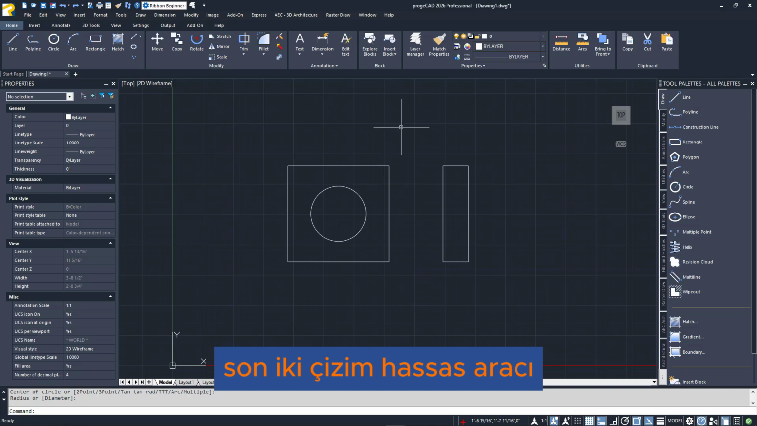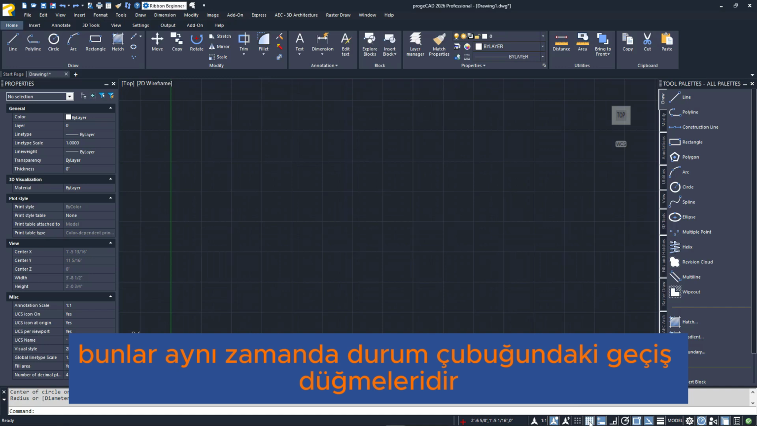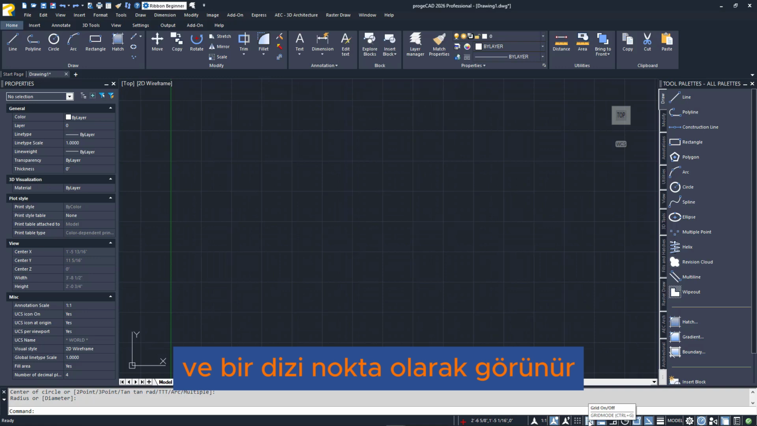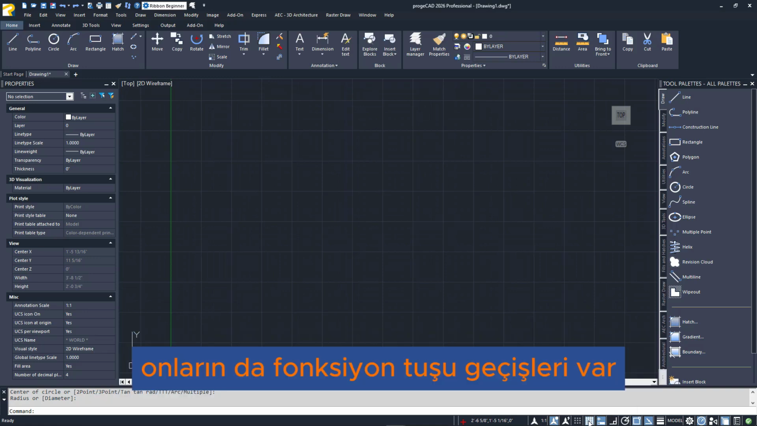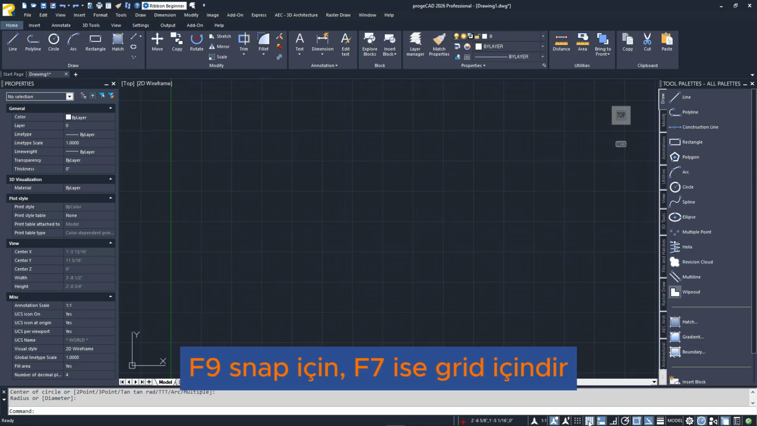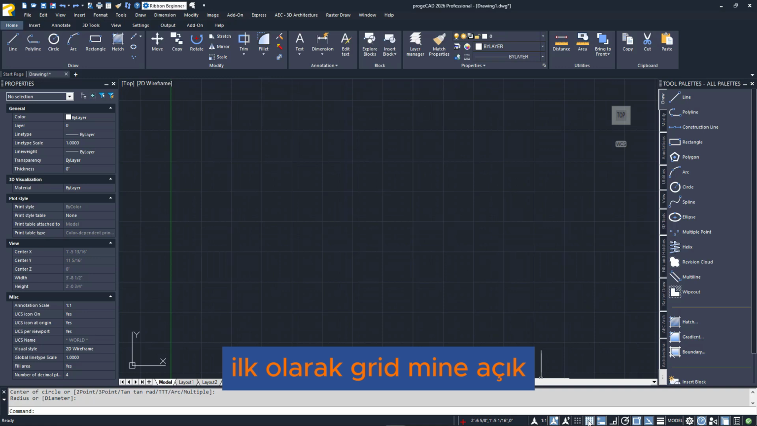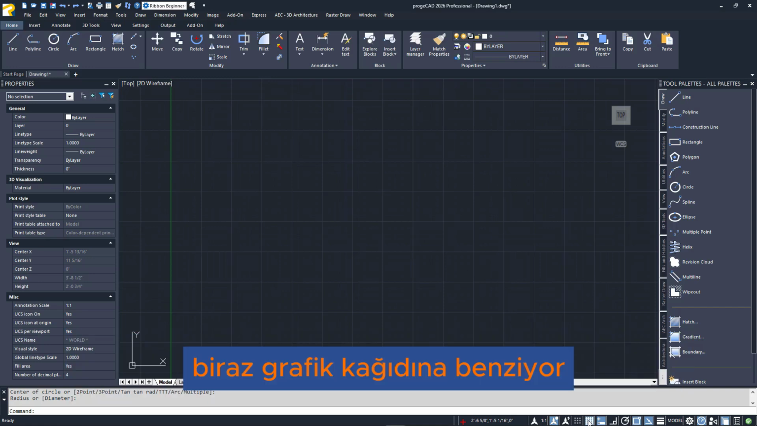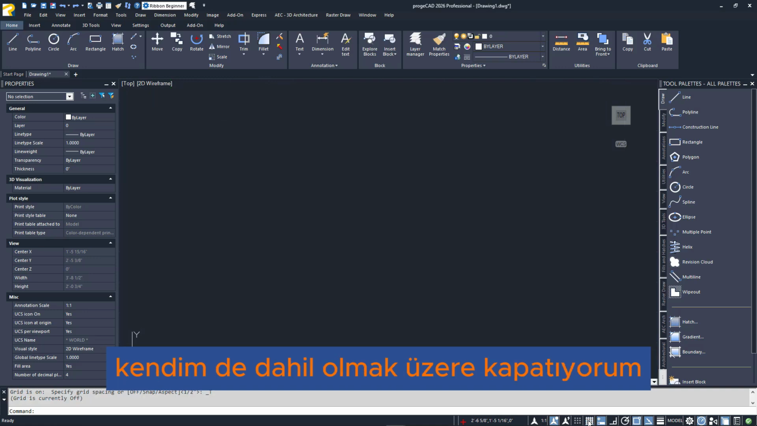The last two drawing precision tools we're going to discuss are Snap and Grid. They are also toggles on the status bar. They are on the far left side and appear as an array of dots and a very small grid of intersecting lines. They too have function key toggles. F9 is for Snap and F7 is for Grid. First up is Grid. Mine is turned on. It displays as a light gray grid in model space. It looks a bit like graph paper. Without Snap enabled, it's really not useful, and many users, including myself, turn it off.